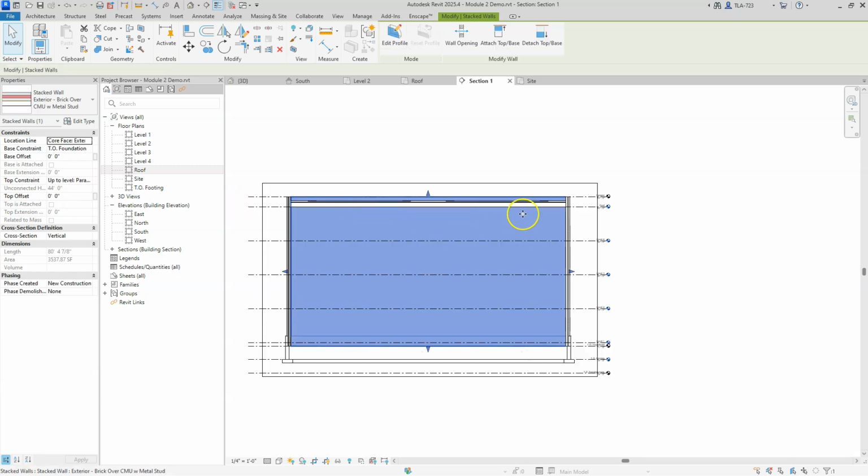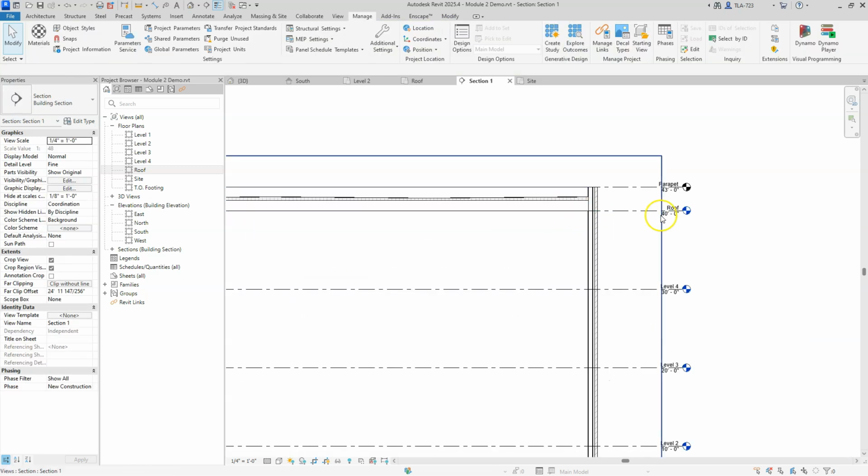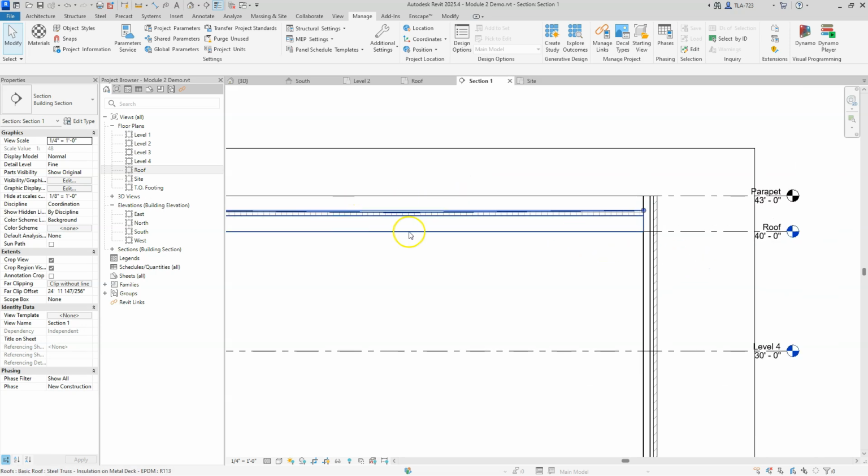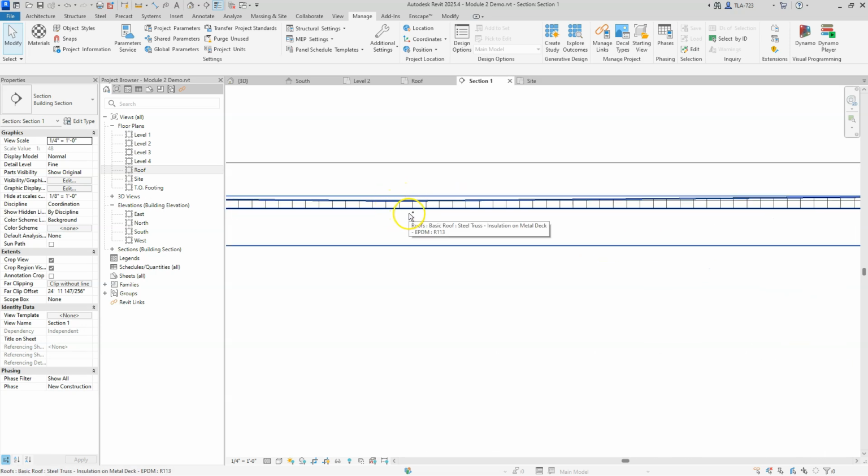The bottom of the structure, you can see, aligns now with the roof level again. So does the top of the structure. The only thing that's changing thickness is the insulation as it gets thinner toward the middle.